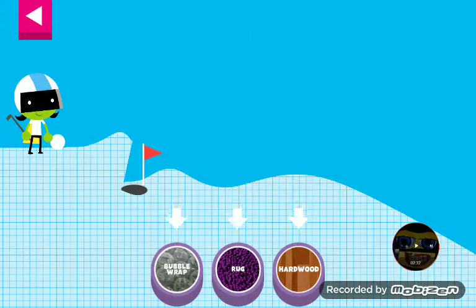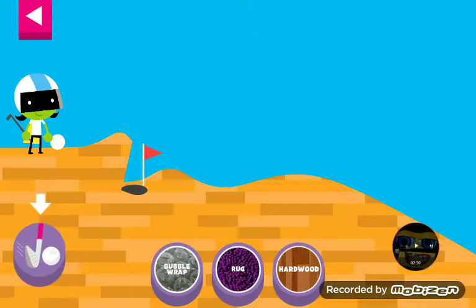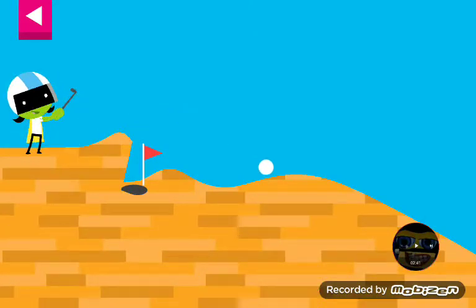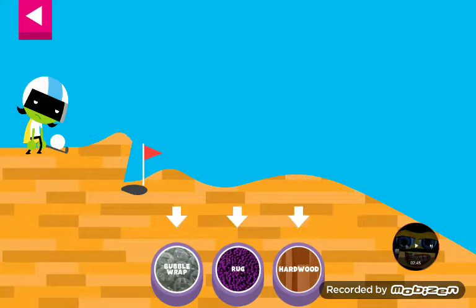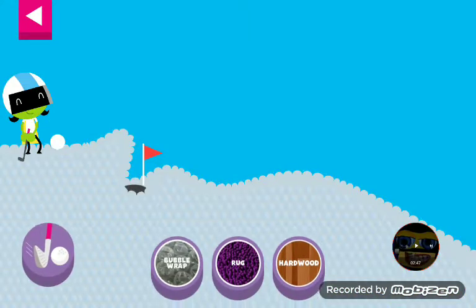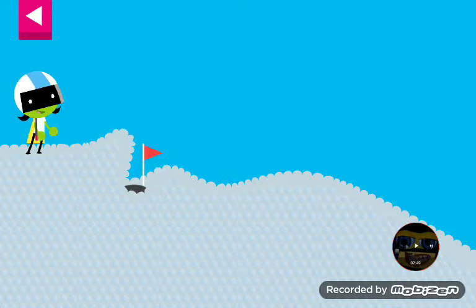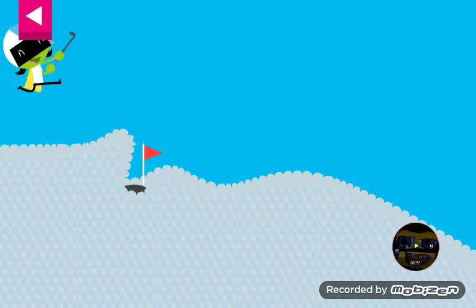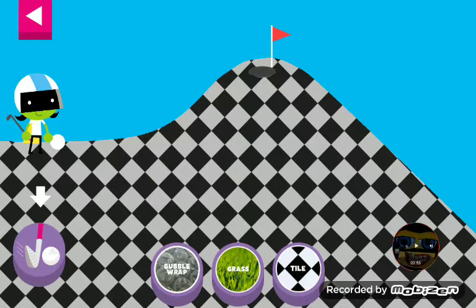Tap on a surface that you think will help the ball. Wood. The wood is too smooth. Try another rug. Bubble wrap. Tile.